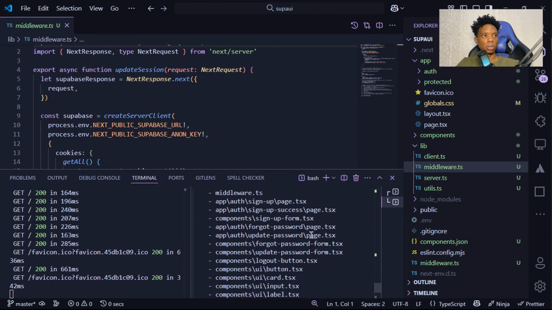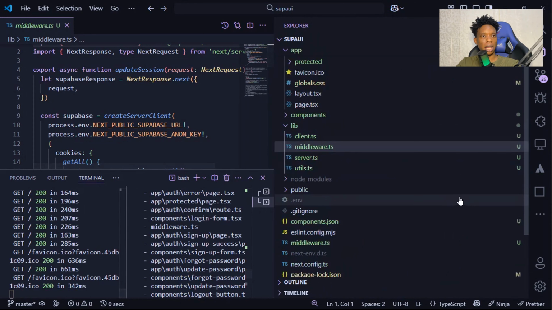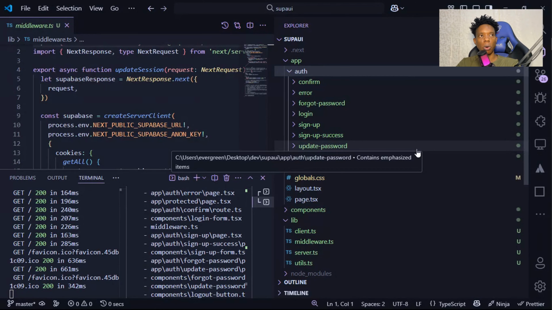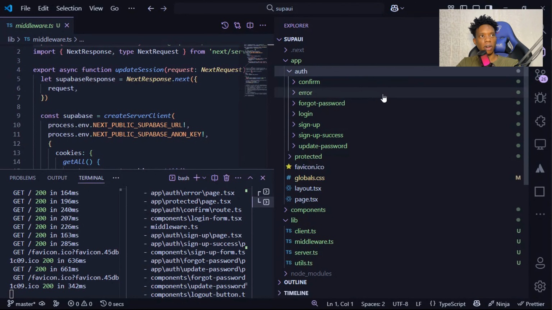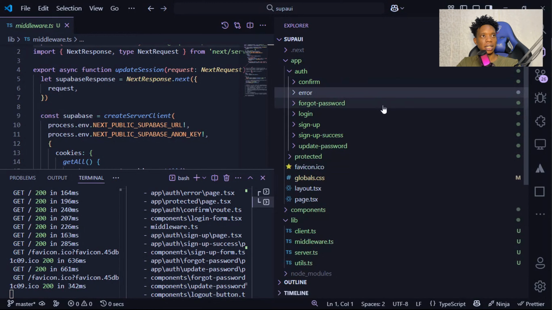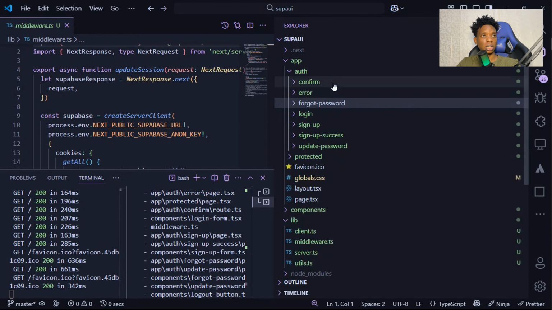So taking a look at this, we pretty much have a whole lot of components that came in with just that command. So we didn't have to write it by hand. So we have the auth pages, which basically include all the pages that have to do with confirm, error, forgot password, login, sign up, success, and update password. So these are all different pages already set to make use of Supabase authentication already.